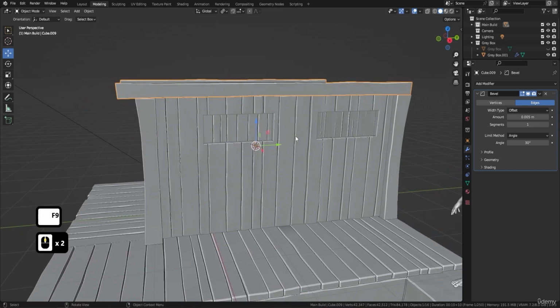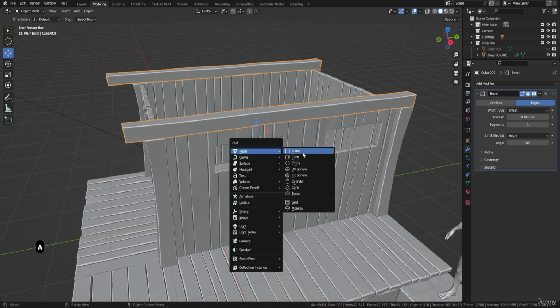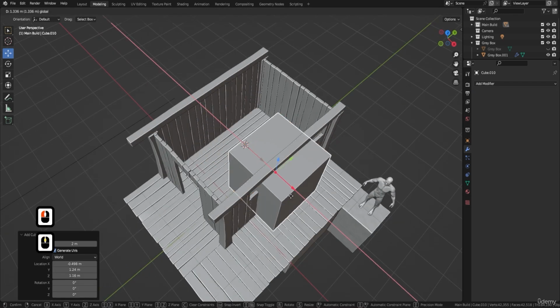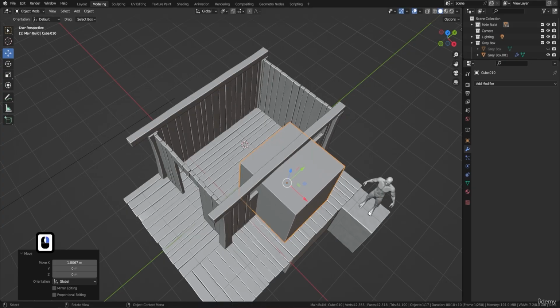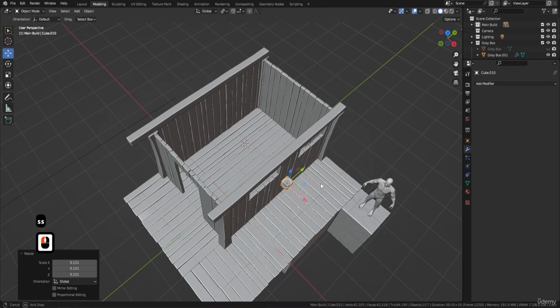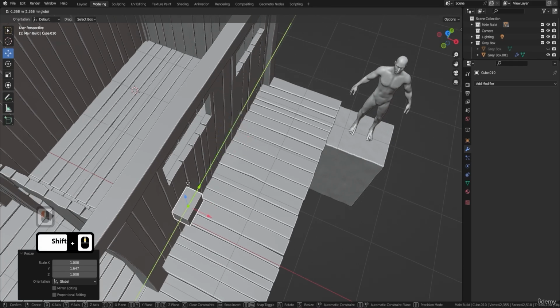is use this to create more supports on each of these windows. What I'm going to do is, again, press Shift A, cube, bring it out, and press the S button like so. And then I'm going to pull this out, so S and Y, like so. I'm going to drop it then into place.